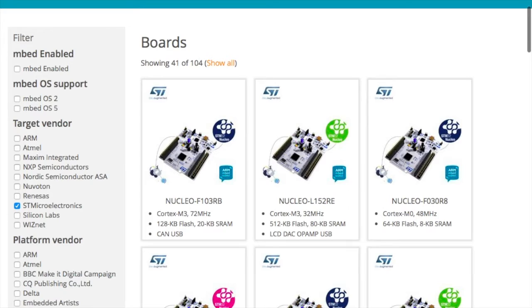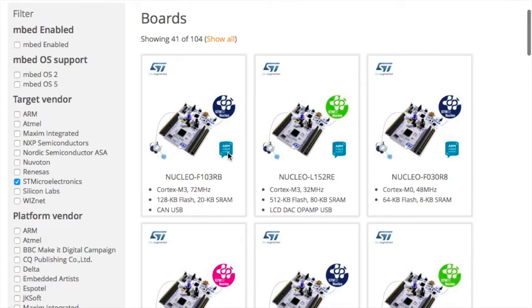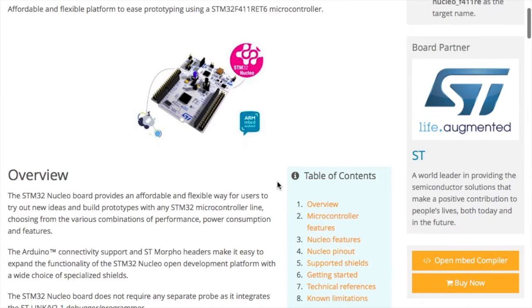Blinky LED. Actually, before you go to the compiler, go to developer.embed.org. Then you go to STM microcontroller, and then you find this one, the Nucleo F411RE. Click on it. So you're going to go to hardware, and then boards.